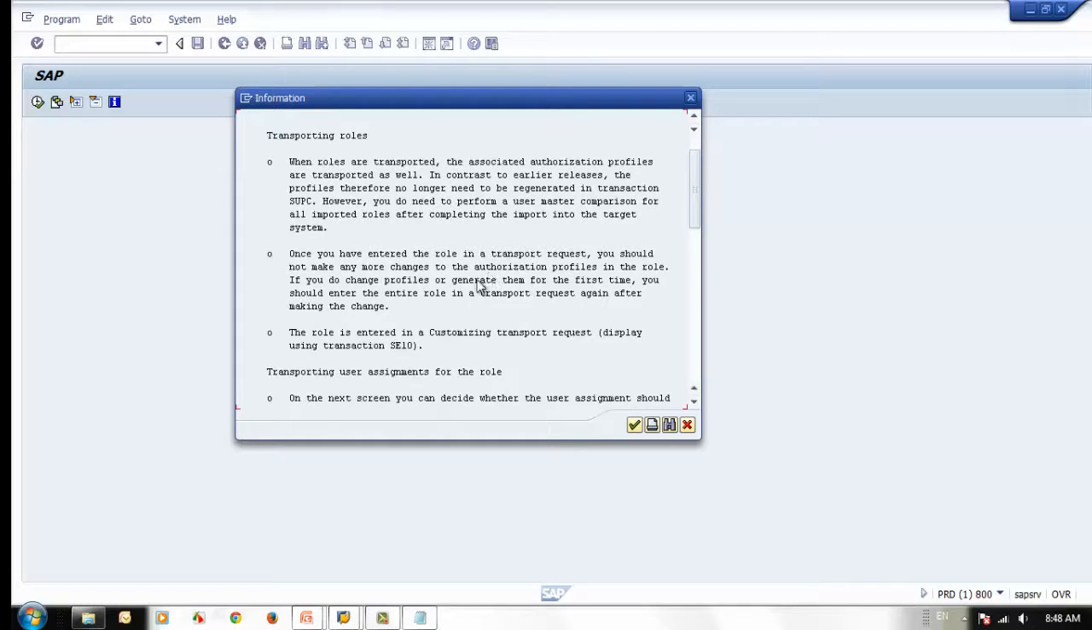Once you have created a role for a transport request, you should not make any more changes in the authorization profile in the role. If you change the profile or generate it for the first time, you should enter the entire role in the transport request after making the changes. This is again a very important point. As we discussed, roles do not have a locking mechanism. Whenever you change anything, it will not prompt you to create a transport. This is again related to that.